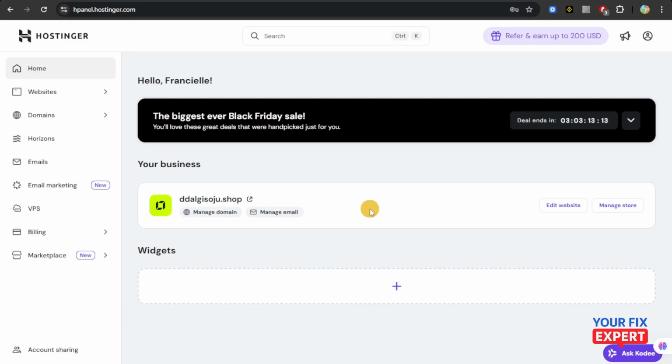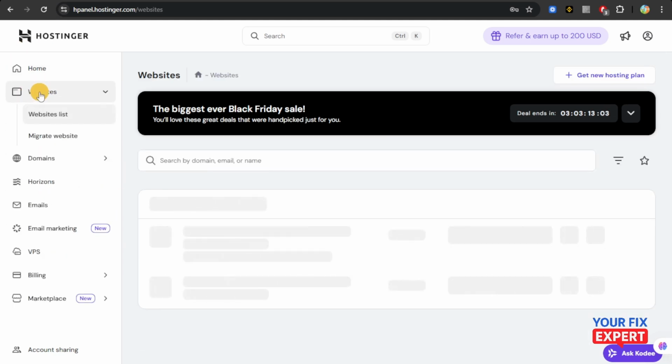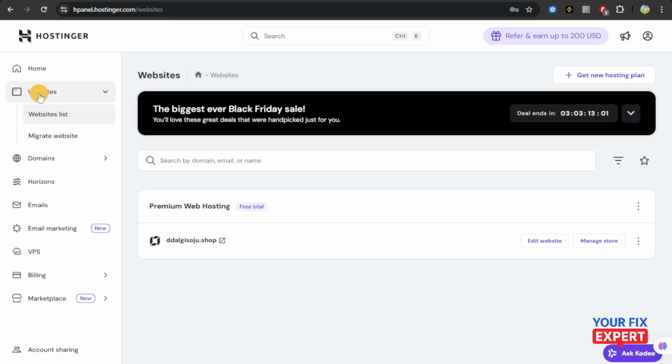This is how you're going to enable debug mode in Hostinger. First, you're going to log into your hPanel, and then you're going to head over to your website right here at the left side panel. Just click on that. And then from there, you're going to head over to File Manager.